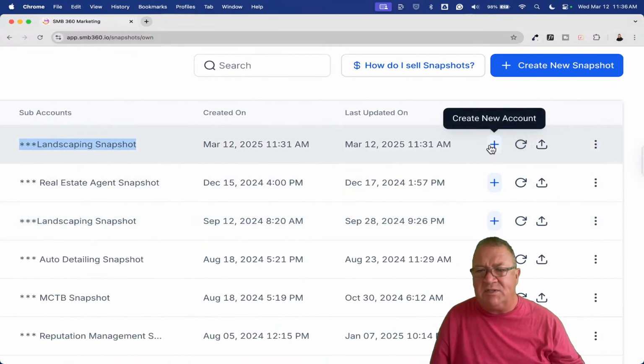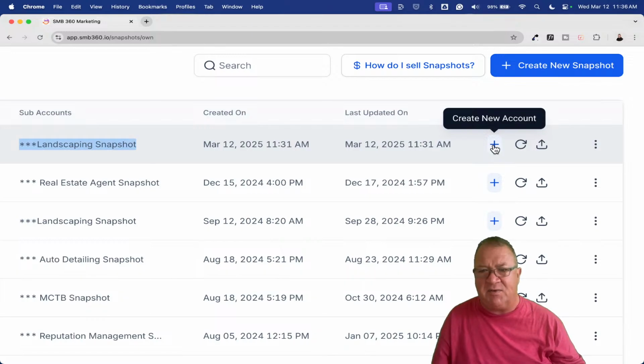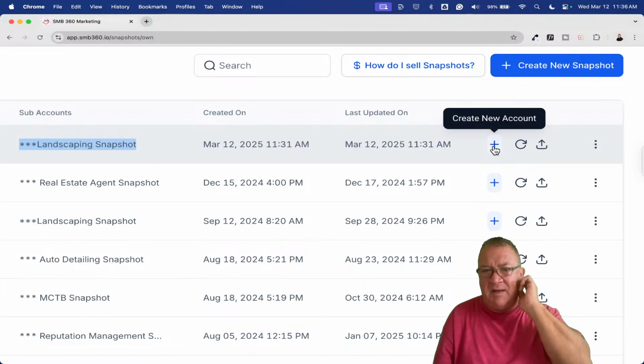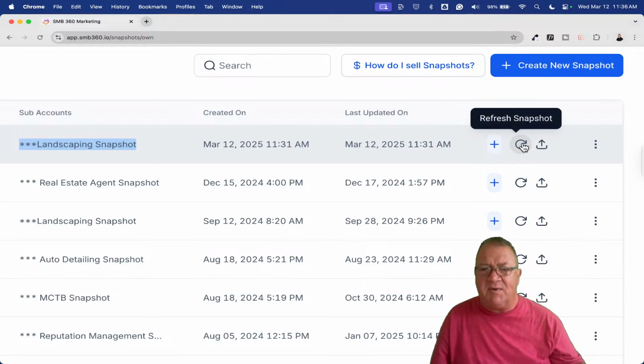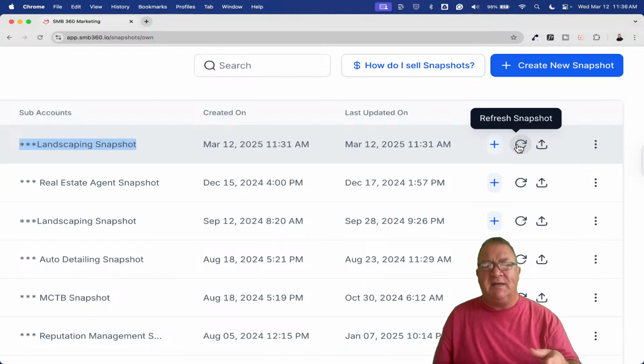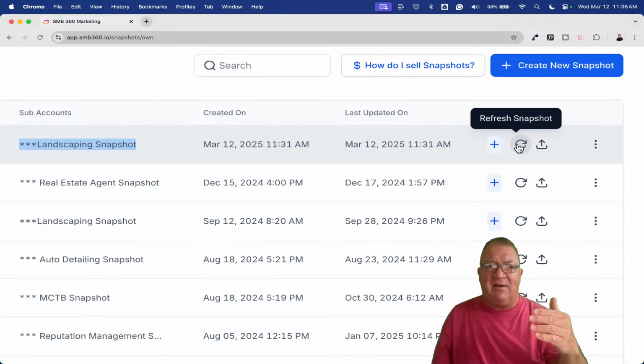Now here, this right here is if you want to create a new account. So if you did want to use a snapshot to create a new sub account, you can simply do that here from this screen. You can also do it from your sub account creation too. I'm going to show you that as well. This right here, if you hover over it, refresh, this is exactly what that means. You make some changes in the original sub account, you click refresh, it updates it, and then that right there now is another version that you actually get.